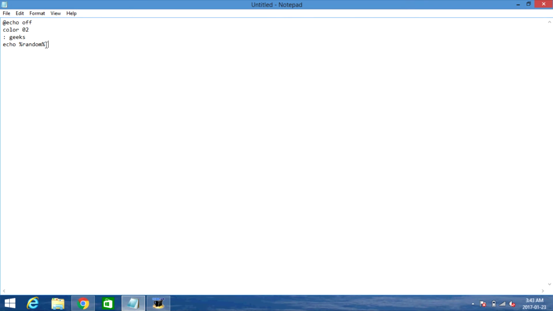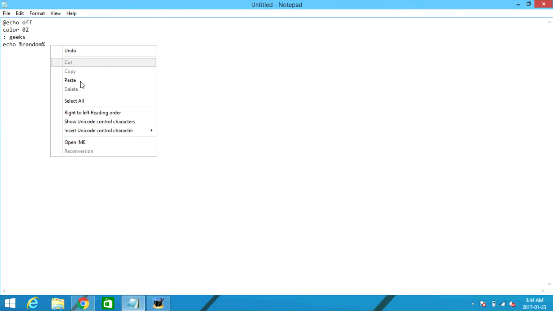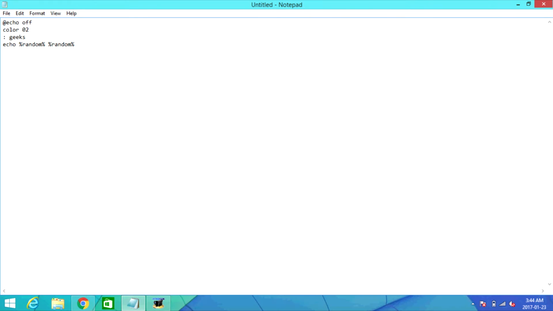Now if you don't want to type the same thing over and over again, you can just highlight the first one, right click on it and select copy. Now right click again and select paste, press space.